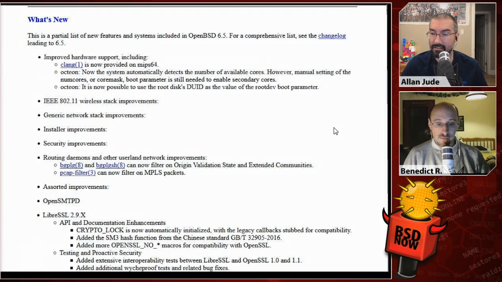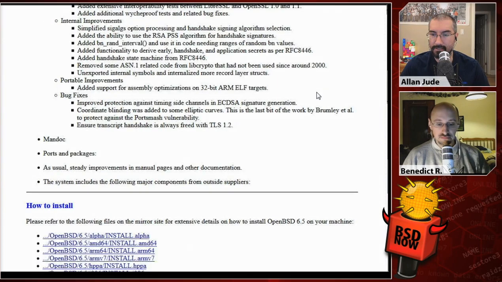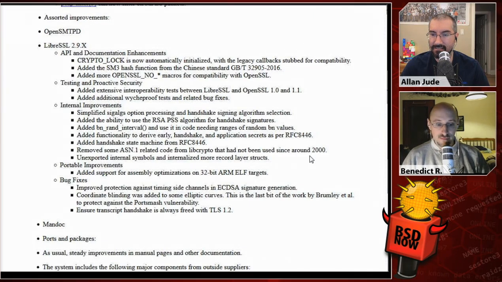Still required to enable secondary cores. And on Octeon it is now possible to use the root disk's DUID as the root dev boot parameter instead of having to have a device name, which is handy. 802.11 improvements and a bunch of other things. So I think this branch is just starting, so this page will change over time. But yeah, once it's out, we'll make an announcement. It only contains what they've done so far, which is some updates to LibreSSL and BGP Looking Glass.